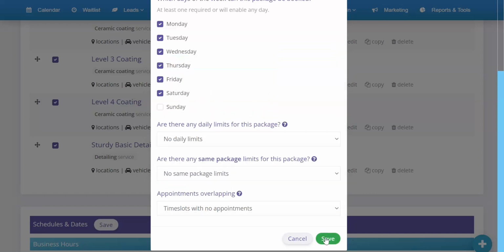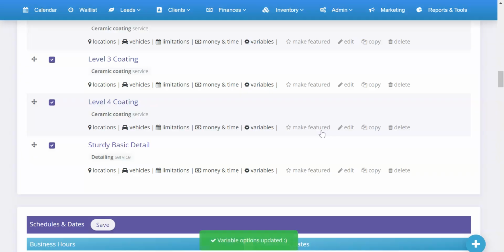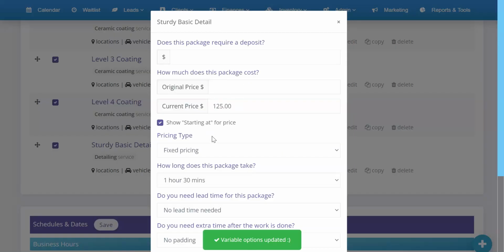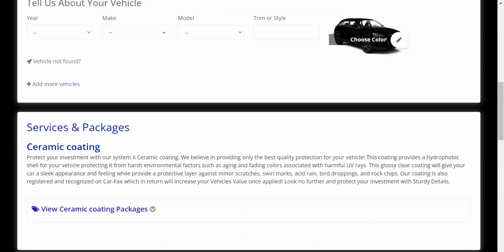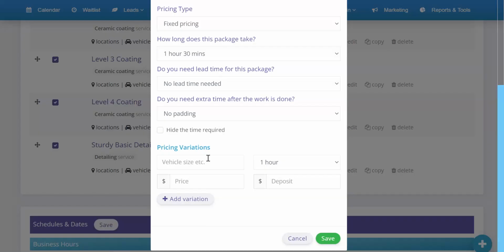Time slots with no appointments. Variables. Let's add the detailing ones. Money and time. Okay, so starting at 125, good. Now we need car is 125.